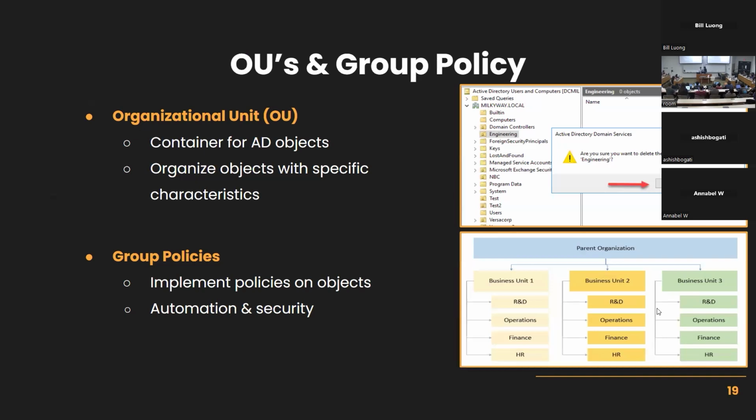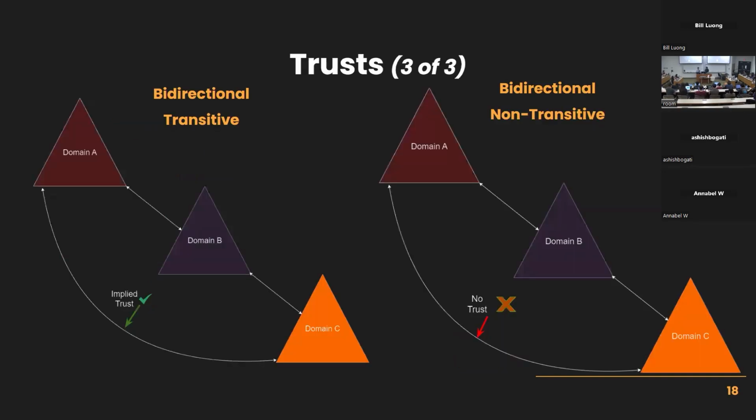Oh yeah, sorry. No, you're good. So with the bidirectional transitive trust, domain A can access services and resources from domain C. So they don't have to go through domain B. They can just jump straight to domain C and access whatever's hosted on there. With the bidirectional non-transitive trust, domain A cannot access domain C. To set up a non-transitive trust, you have to manually do this, but with bidirectional transitive, by default, the trust between forests is bidirectional as well as transitive. So you would have to manually set up a non-transitive trust.